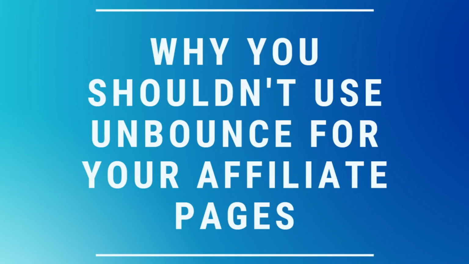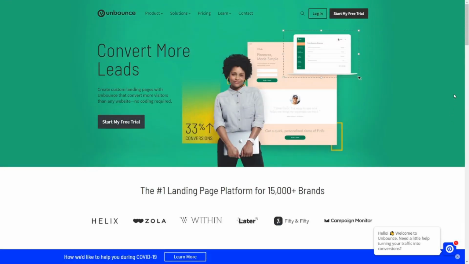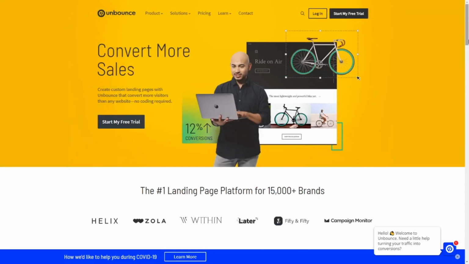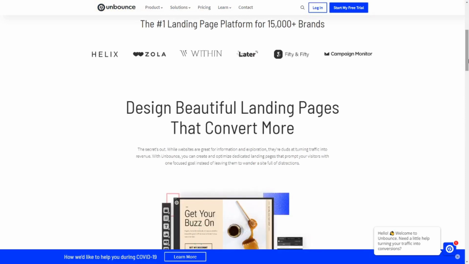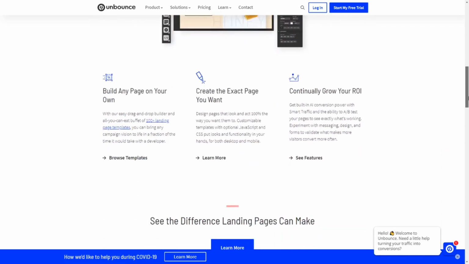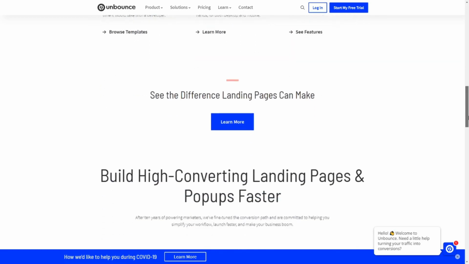So let's get in. But before that, let's talk a little bit about Unbounce. If you have no idea, Unbounce is a very famous landing page builder. Personally, I would say it's a little bit more professional kind of landing page builder, which has a lot of other features as well. It's very famous. It has been used for specific industries like SaaS, e-commerce, and so on. Definitely, it's very interesting, guys. But why is Unbounce not suitable for affiliate pages? And that's what we're going to see.